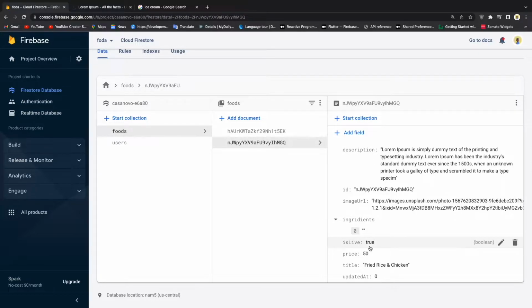And isLive. Just imagine we have an admin panel, and we want to upload a food, and when we upload the food it would immediately go live to the users. But we don't want that. We want that when we set its isLive to true, that's when the food goes live to the client users. And if isLive goes false, we don't show that to the user.